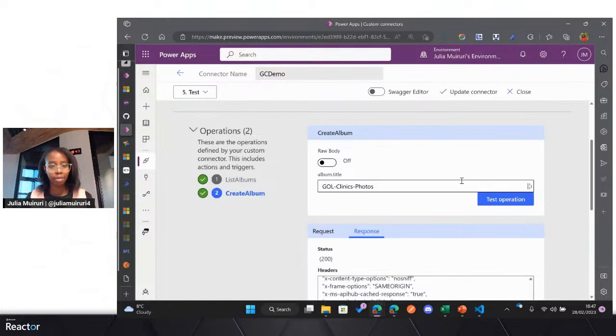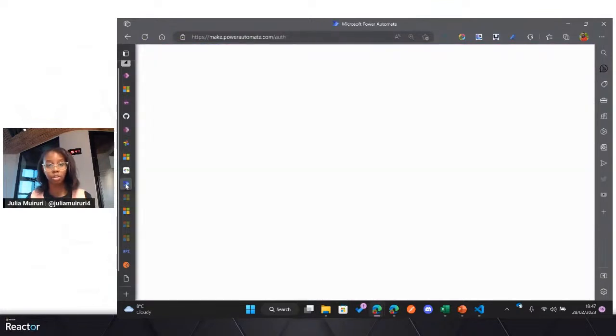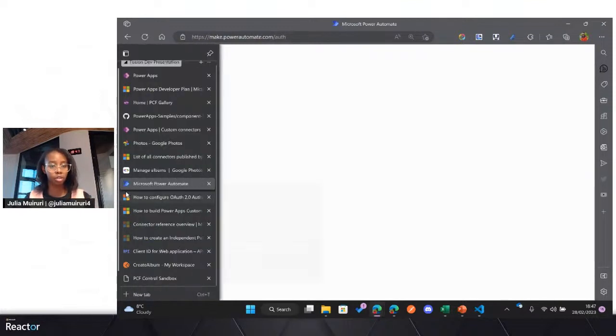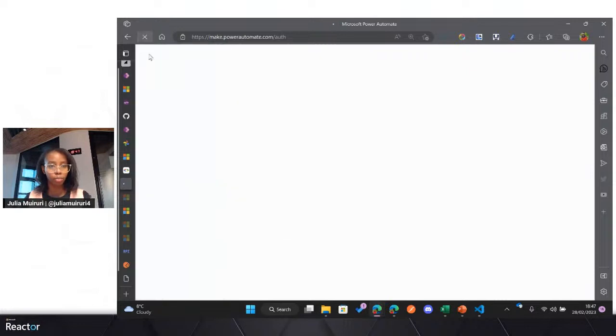So for the last bit of this demo, what we're going to do is that we're actually going to use this from a Power Automate. So let's say we're going to configure a flow that is actually going to execute this task, and it's going to actually utilize this connector to talk directly to Google Photos. So I'm just going to go to make.powerautomate.com and access Microsoft Flow. I'll give it a quick second to load.